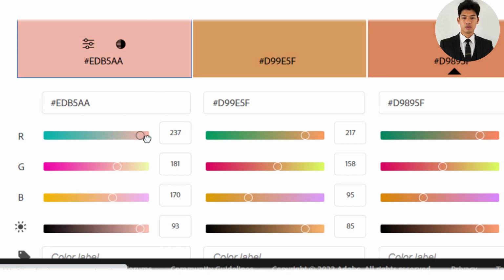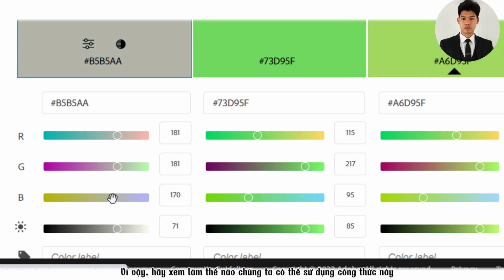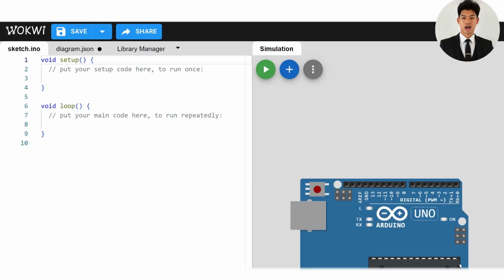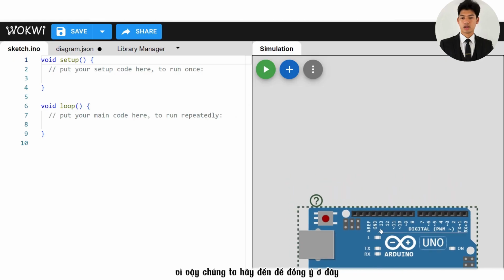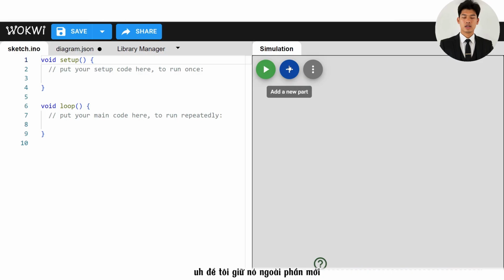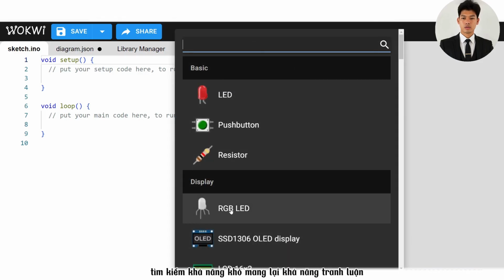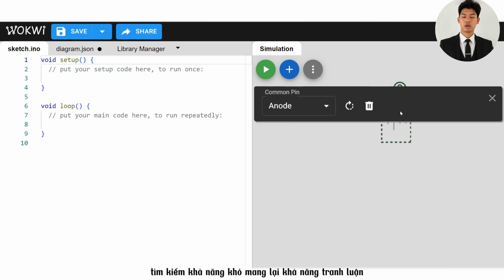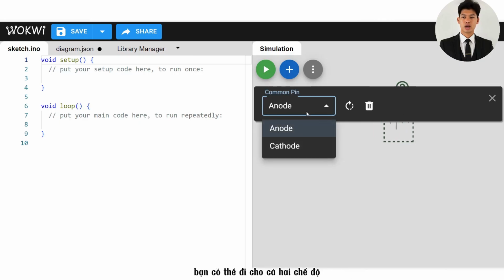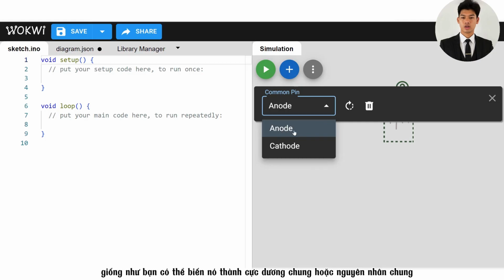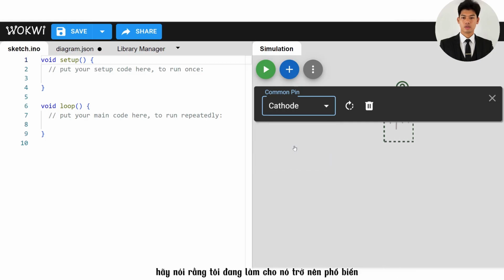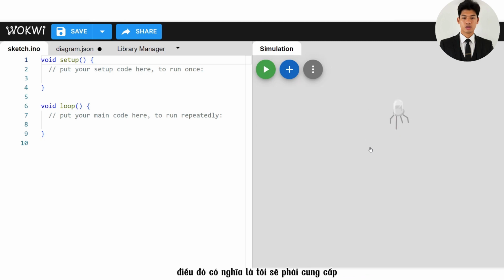Okay. So let's see how we can use these values for creating any color in our RGB LED. So let's come to Tinkercad here. Let me keep it aside and take a new part. Look for RGB LED. When you click on this RGB LED, you can go for both modes, like you can make it a common anode or common cathode. Let's say I'm making it common cathode. That means I will have to supply ground to this common terminal. Now we need a power supply and we need a ground pin.